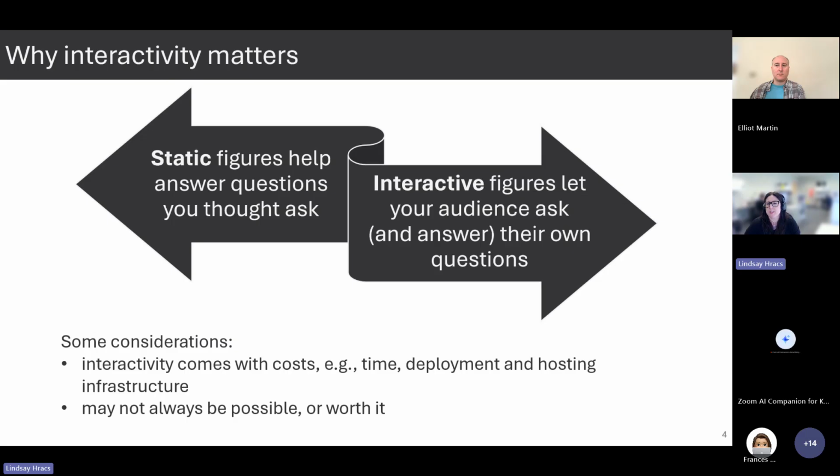Some considerations: interactivity actually comes with costs. It does take more time to create these tools, and oftentimes there is deployment and hosting infrastructure required. So it may not always be possible to do these things, and it may not always be worth it.